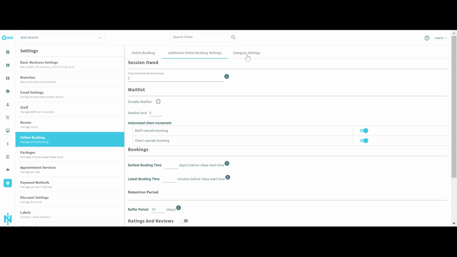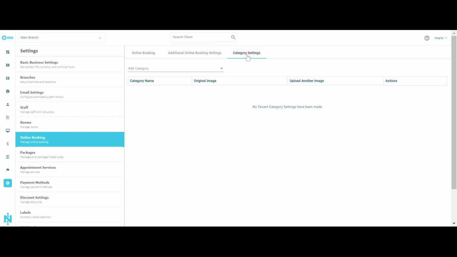The last section in our online booking is category settings. The category settings are only applicable to you if you have a branded app. If you're interested to know more about branded apps, please contact our customer support. From the category settings, you can actually customize the pictures that you have in your categories. So that means once you create a class, you can select a category for it.